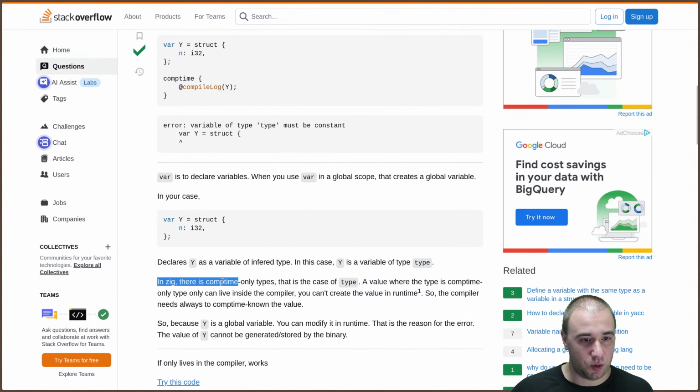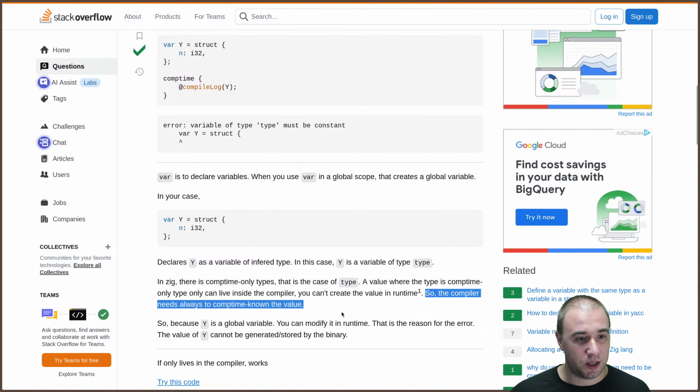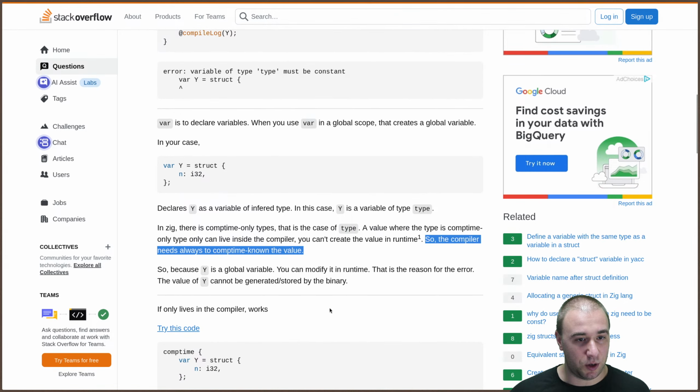In Zig, there are comptime-only types. That is the case of type. A value whose type is a comptime-only type can only live inside the compiler. You can't create the value at runtime. Okay, so basically we don't have type during runtime. So the compiler always needs to know the value at comptime. Because y is a global variable, you can modify it at runtime. That is the reason for the error.